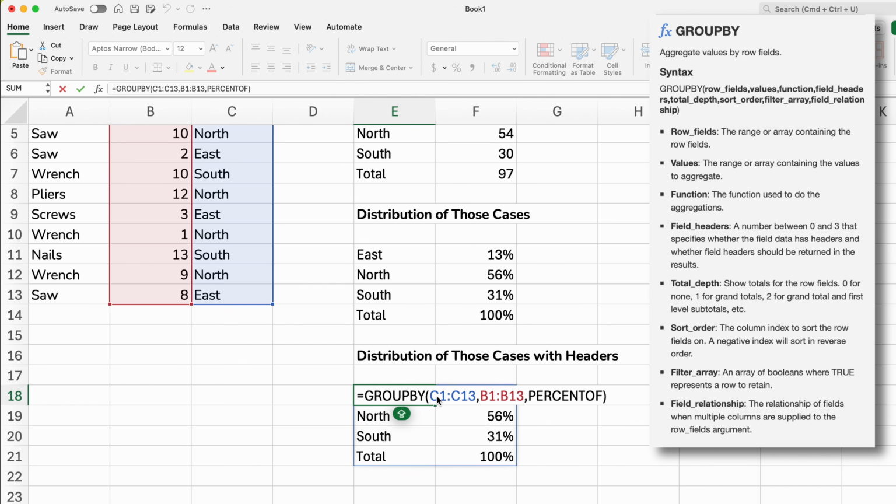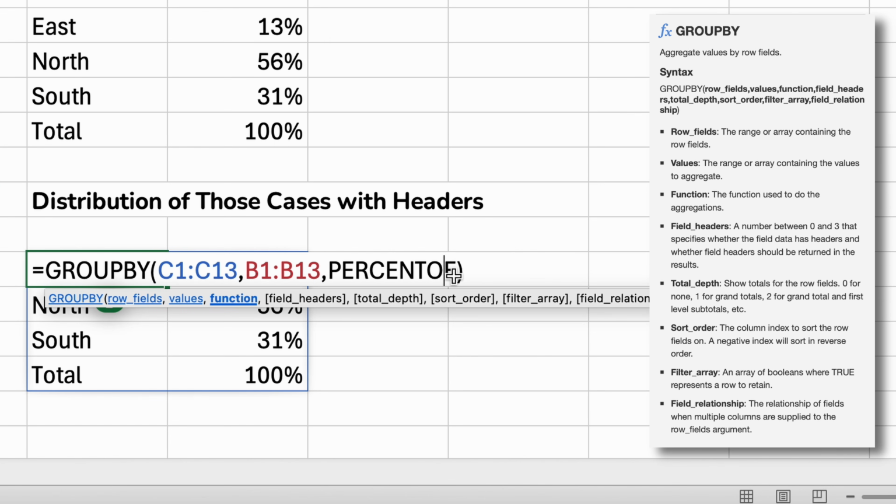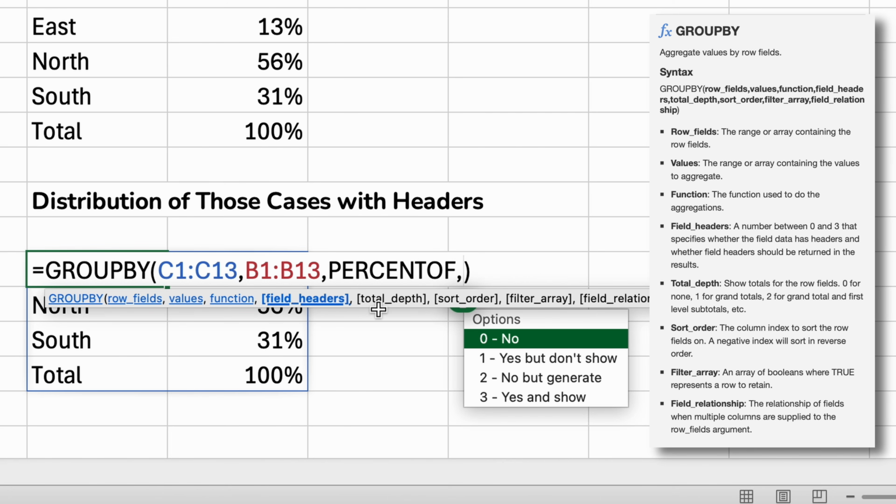But what we want to do is double click in it. Let's go to the end. And the next argument that it can accept is field headers. You can tell that's an optional argument because there are square brackets around it, but we're going to choose to use it this time. So we will hit a comma, and then it will show us the options.